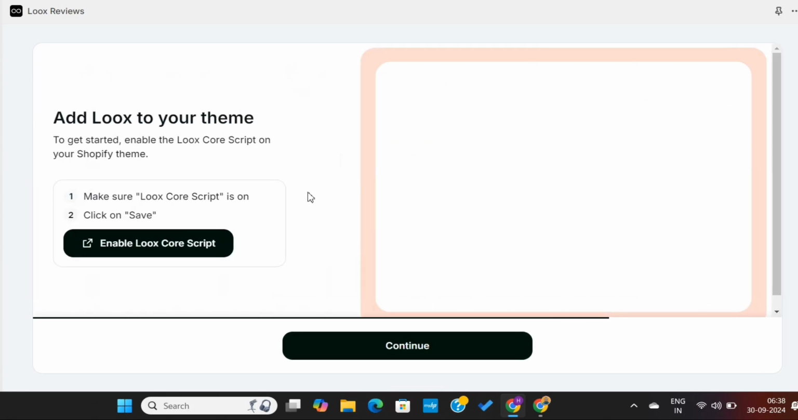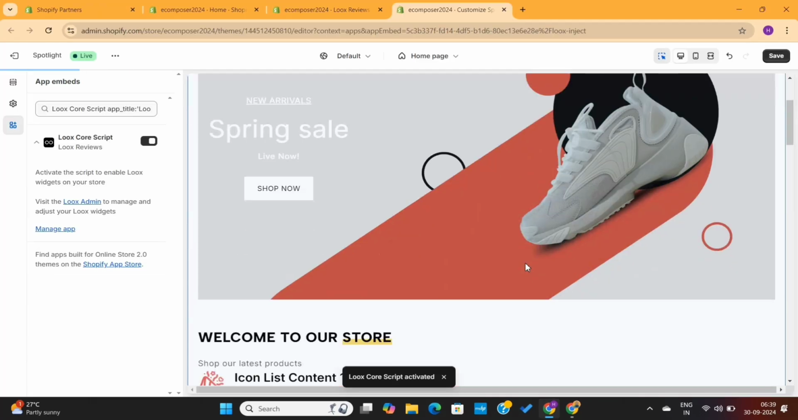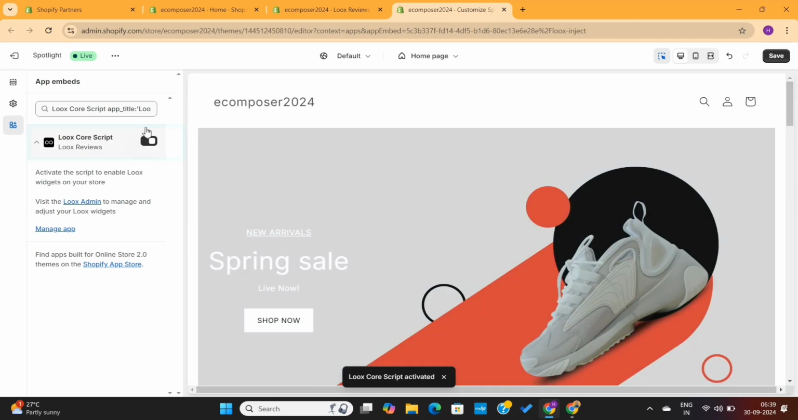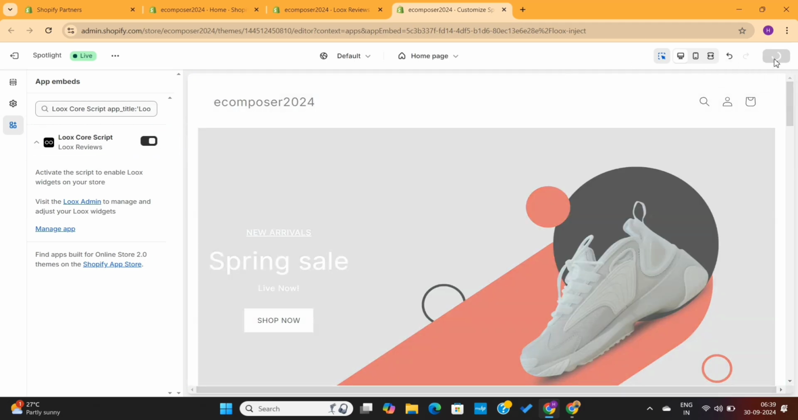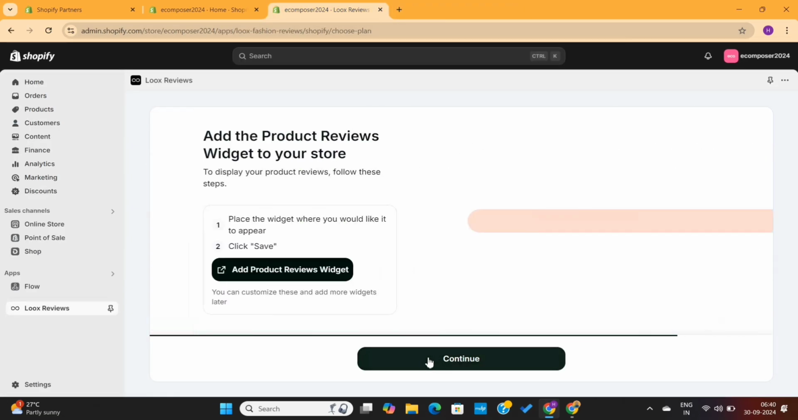Next, we need to enable Loox in our Shopify theme. To do that, click on this Enable Loox button, which will take you to the Shopify editor. Here, you need to make sure that this option on the left is enabled, and then hit the Save button. Next, we'll go back to our dashboard and click on the Continue button.